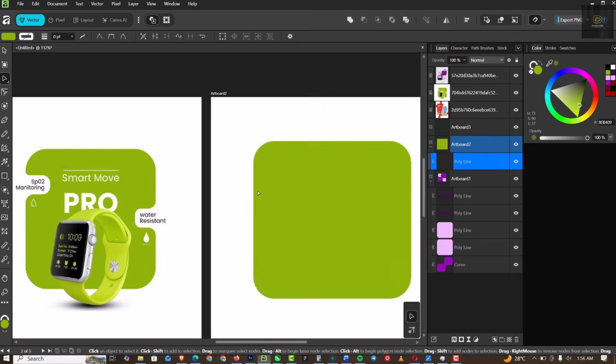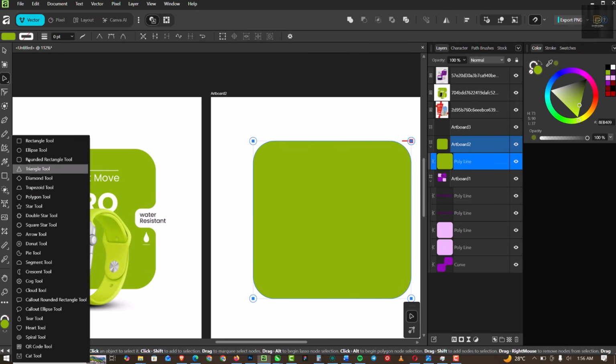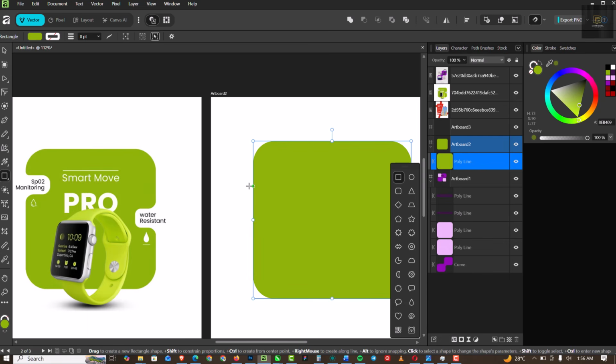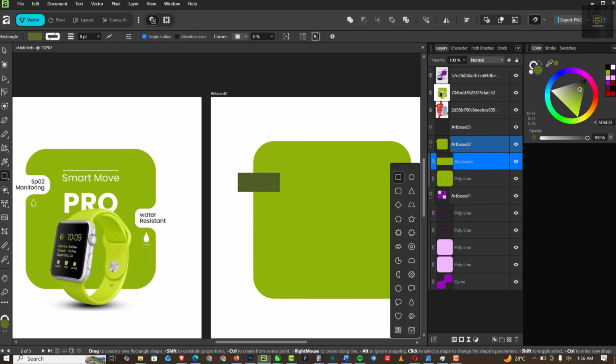The next thing you need to do is go over to your rectangle tool. We need to create that part. Right, so I'd like to know what you would have done if you were doing this for the first time. Right, so I'm just going to create this here and give it a darker color.